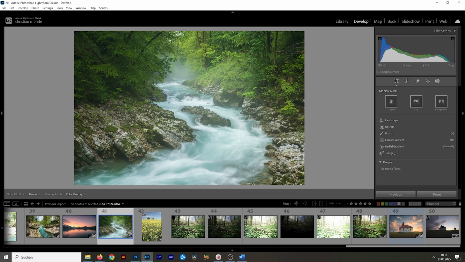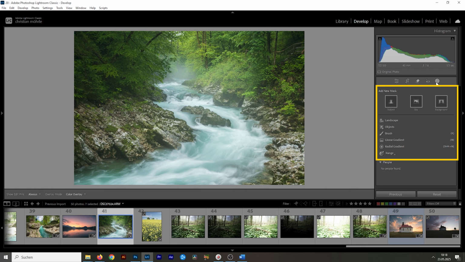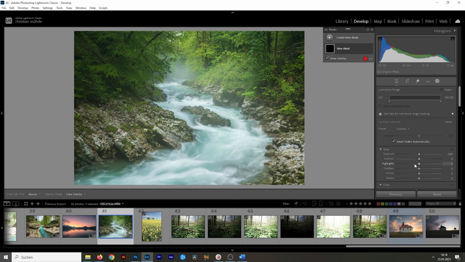For a more advanced masking technique, we can use a Luminance range mask. So in the masking panel, click on Range and choose Luminance Range. With this mask, we can target specific tonal ranges of the image, so shadows, midtones or highlights. That is totally up to us. We can use the Luminance range slider to set up the tonal range we are targeting. A great way to introduce beautiful contrast using this mask is to target the midtones of an image. Think of it as a way more advanced clarity slider if you want.